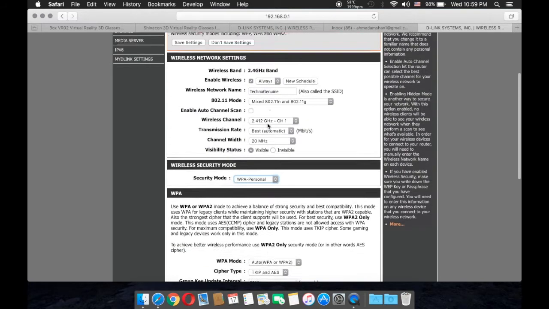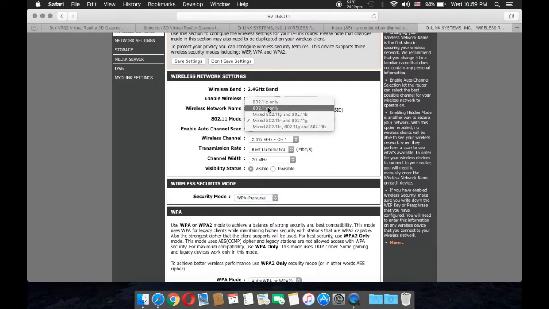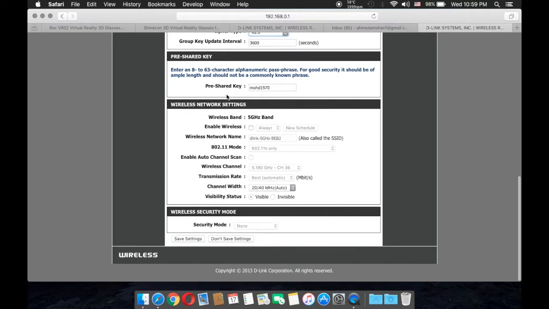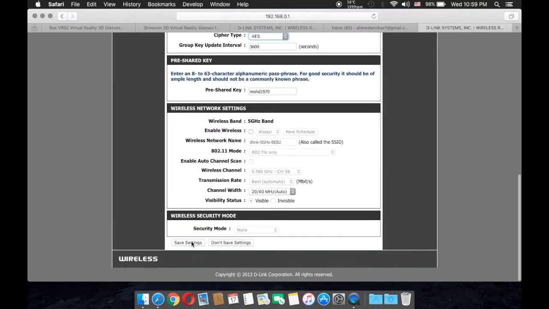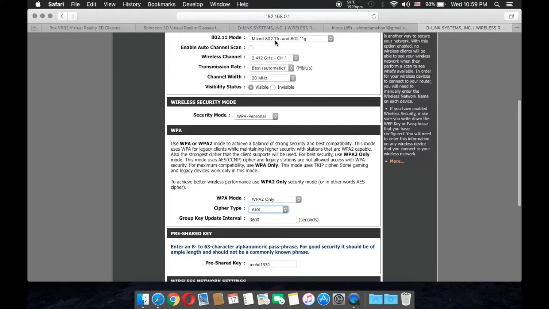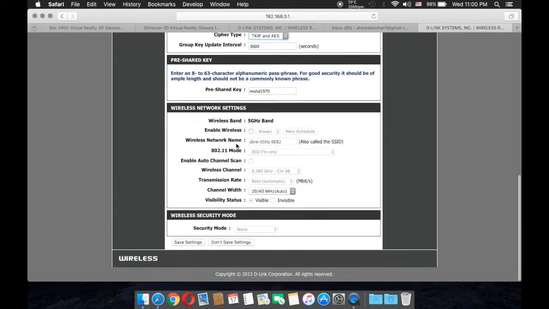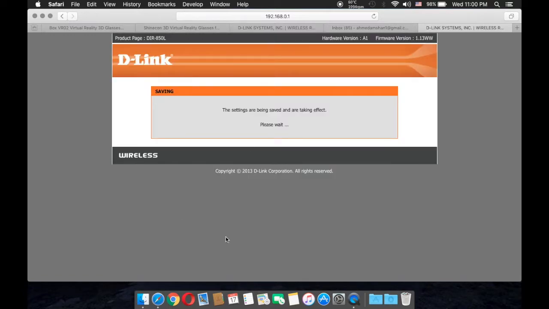Then here, WPA mode. If you're choosing N only, then make sure to pick WPA2 only and AES, whatever you call it. Then you press save settings. In my case, it's N and G, so I'm going to pick WPA2 since the security provides better speed and such, and for here I'm going to put TKIP and AES to balance off the internet speed. Then I press save.